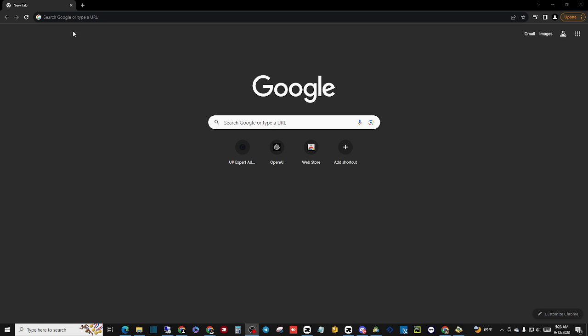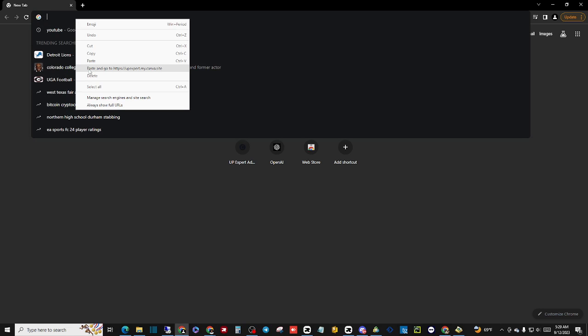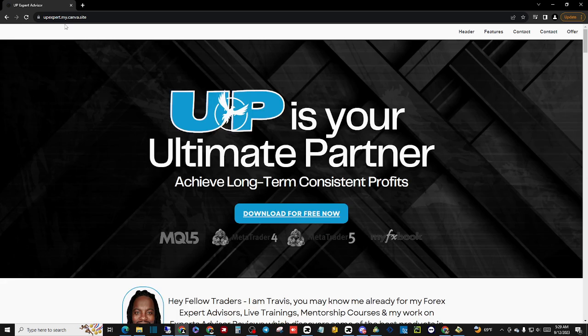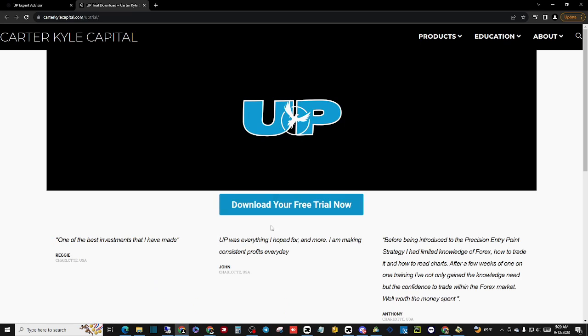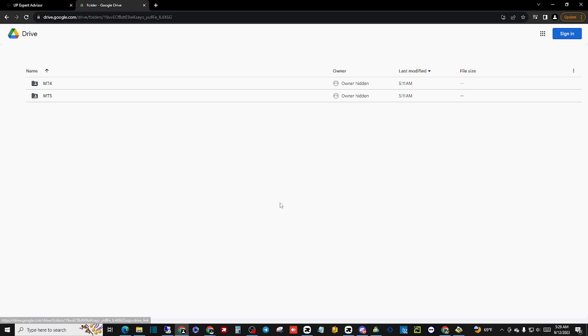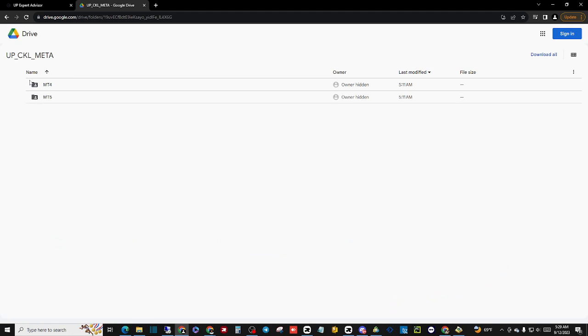So what you're going to end up doing is going to your web browser and placing in the link right here, upexpert.mycanvas site. Once you do that, you click on download for free now. After that, you click on My Trial, and you can decide whichever one will work for you, whether it's MetaTrader 4 or MetaTrader 5. Then from there, you're going to go over to your MetaTrader platform.